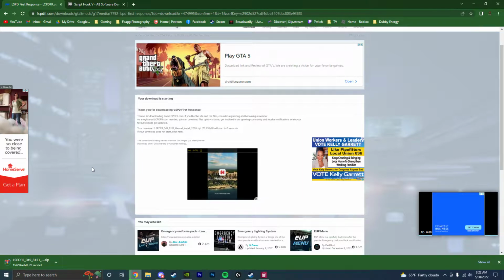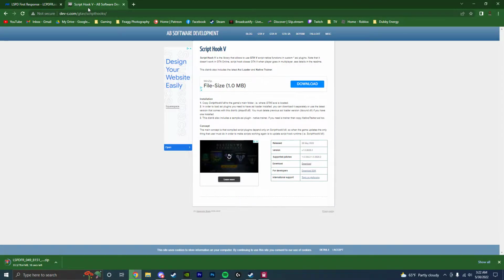Now, the second link in the description is for ScriptHookV. Once you go and click the link for ScriptHookV, it should bring you to this page right here. Once you have been prompted to this page, you're going to want to go over here and the third one where it says download right here, we're going to go ahead and click download.